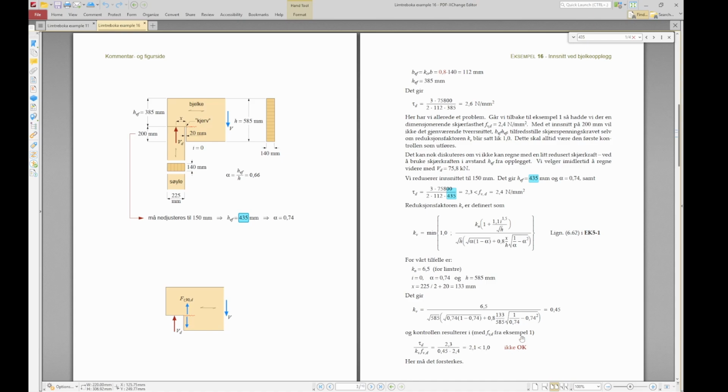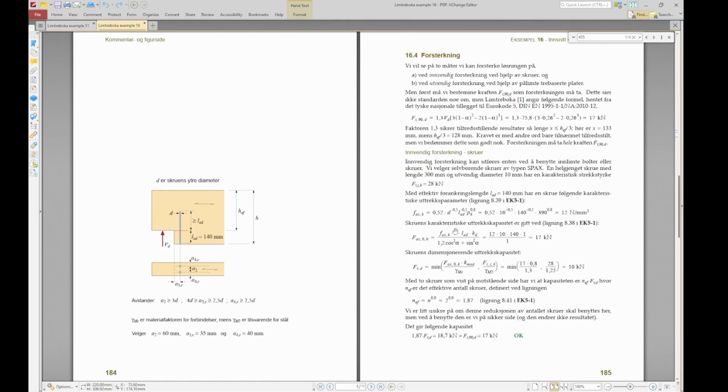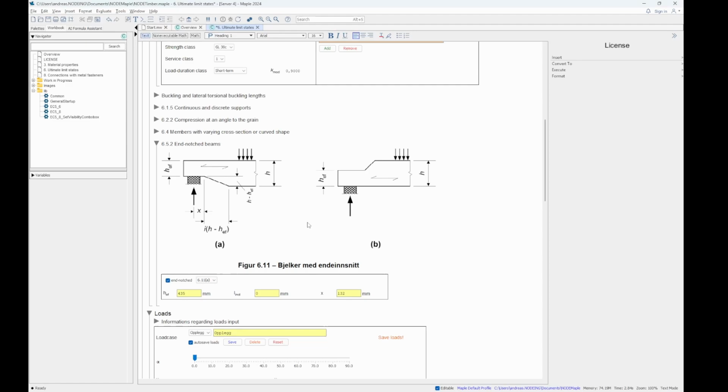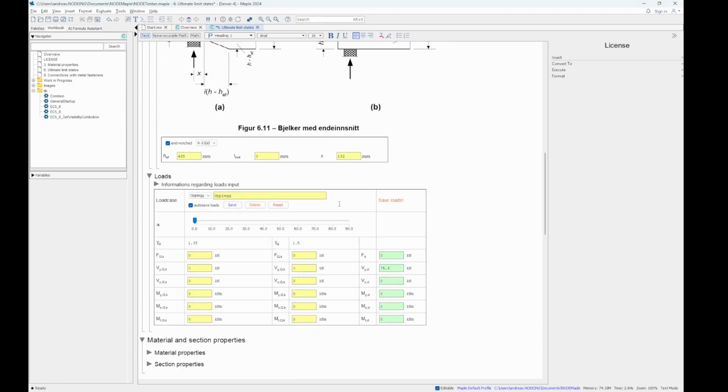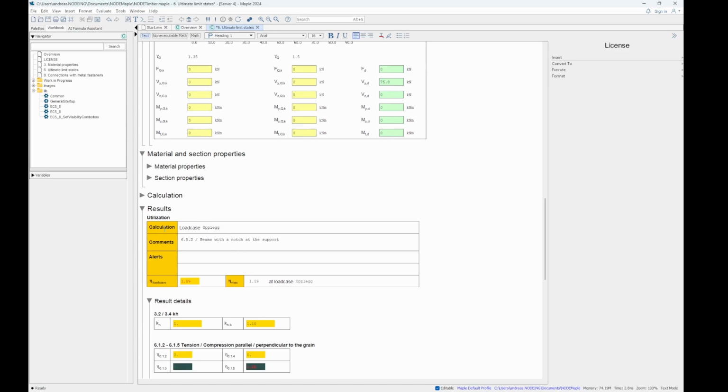So this is not okay, and the calculation afterward continues by having a look at different kinds of reinforcements for this notch. Unfortunately, I have not yet implemented any reinforcement in the calculation of end notches, so right now you can just check this type of end notch beam. So you put in these values, you also check the shear force here, and you are going to have the check for beams with a notch at the support.